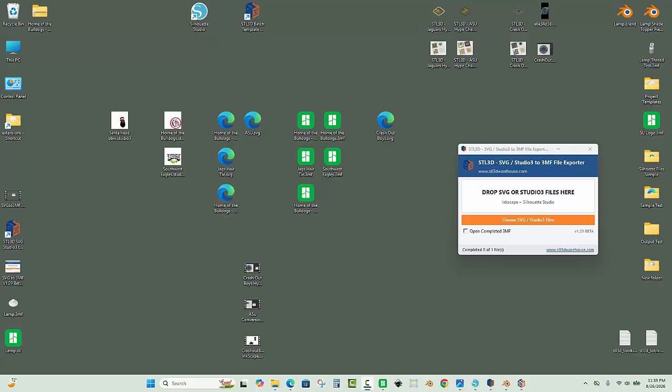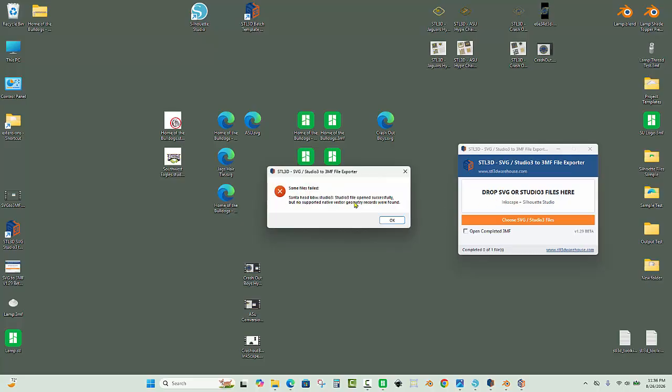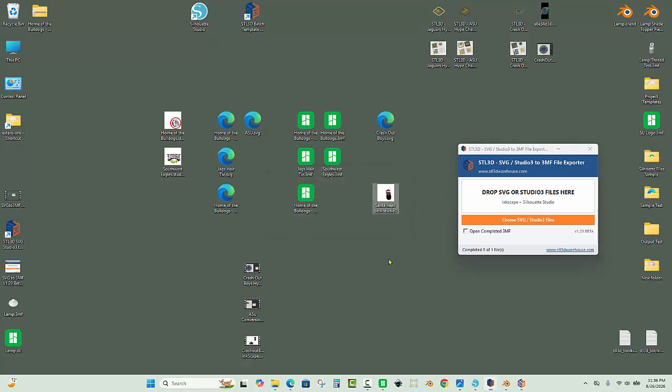All right, so in this video, we're going to be taking a look at an issue a customer was having with converting a Silhouette Studio file to a 3D model. So here we have their Silhouette Studio file, and we drag and drop into our exporter, and it gives us this. It says the file opened successfully, but no supported native vector geometry records were found. Okay. So the next step then is to actually look at the file and see what exactly that means.